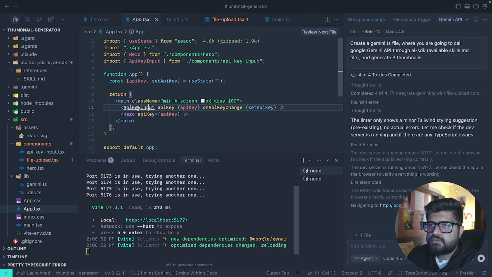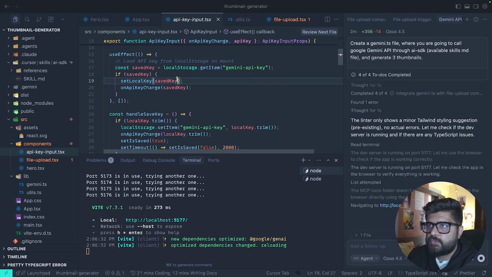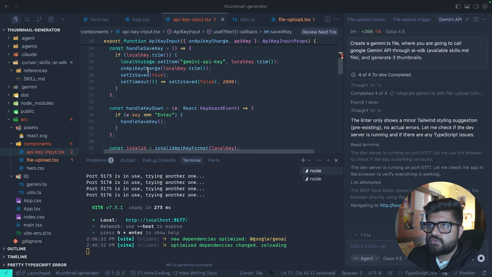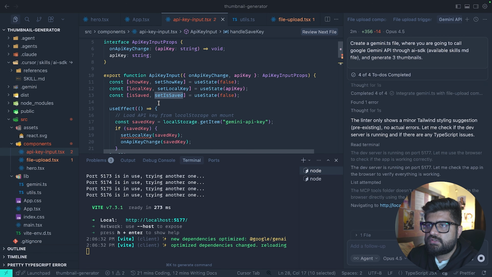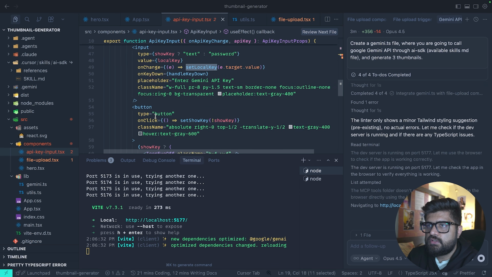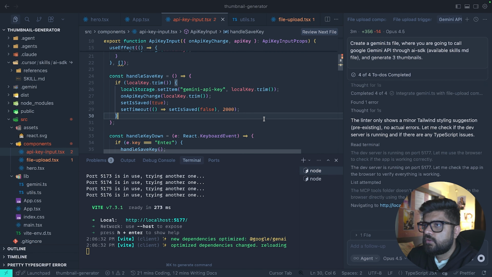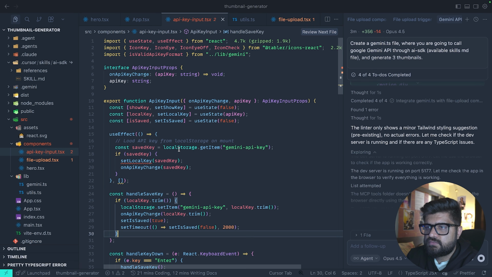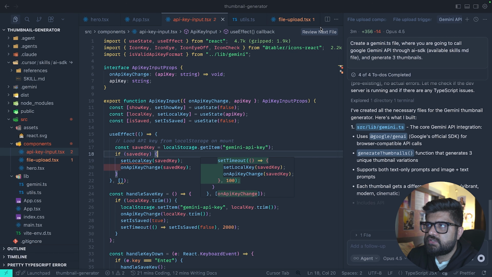I don't want the API key input. That is fine. Local storage dot get item. Cool. Local storage dot set item. Cool. Is saved. Set local key. What is the error? All right. Let's just quit this for now. What's the error? All right. I'll check that in a minute.